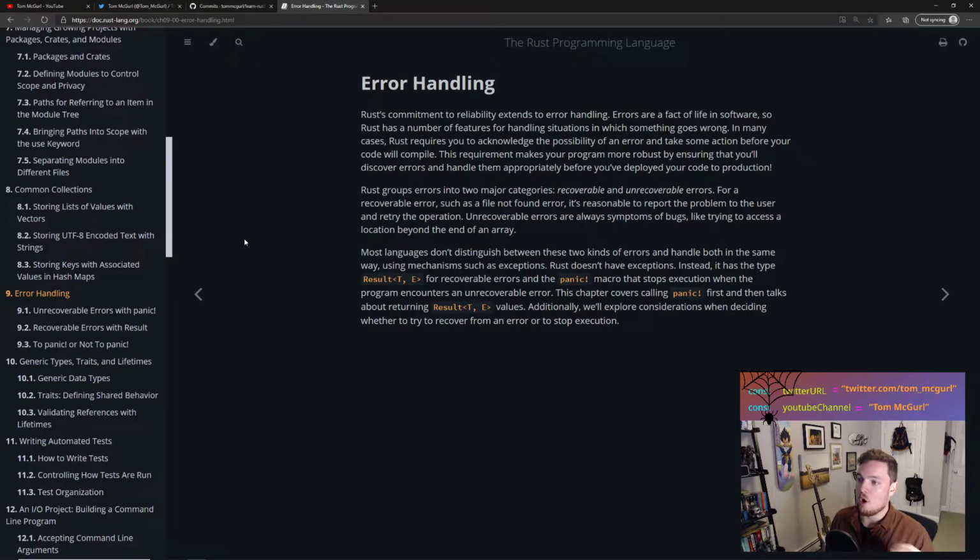Unrecoverable errors are always symptoms of bugs. So they happen in an unexpected way as a symptom of a bug, like trying to access a location beyond the end of an array. Let's say you have an array with a first name, last name. You try to access something at index 2, right? The third thing in the list, and it's not there. That's a bug. And so that's an unexpected error.